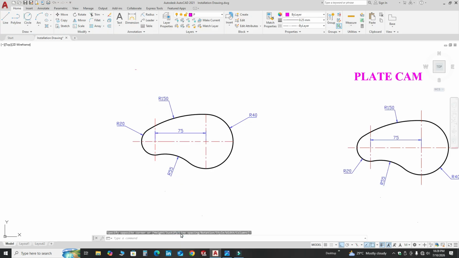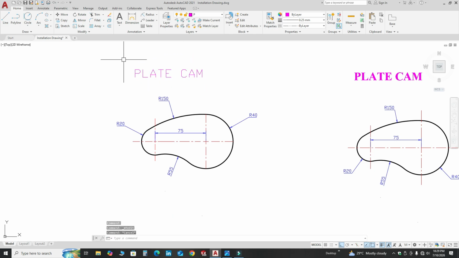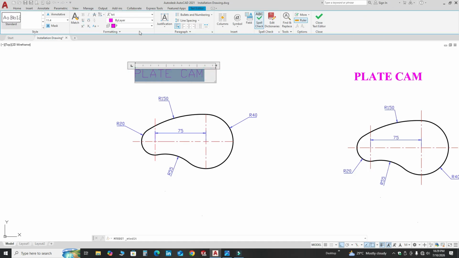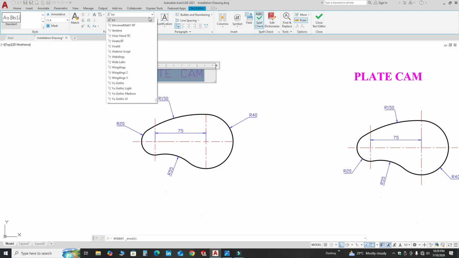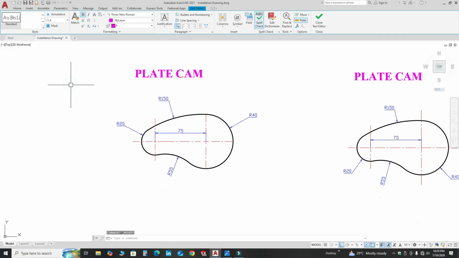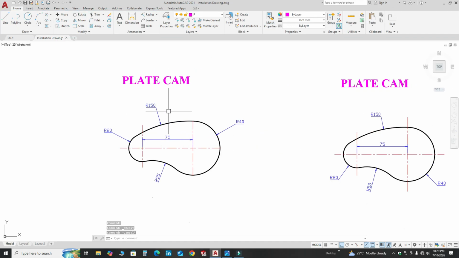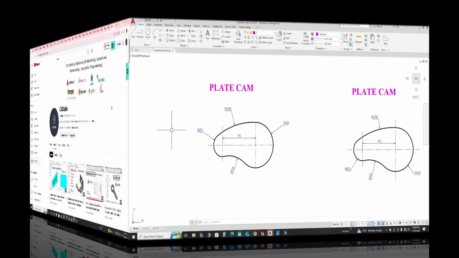So I will do the same command, match properties, select this one. You can see the text font is not correct. So double click it, select all, go to text style. And I will select this one, Times New Roman, change it to bold. And now you can see this is the same text style. So that's how you can create simple 2D drawings or 2D illustrations in AutoCAD.